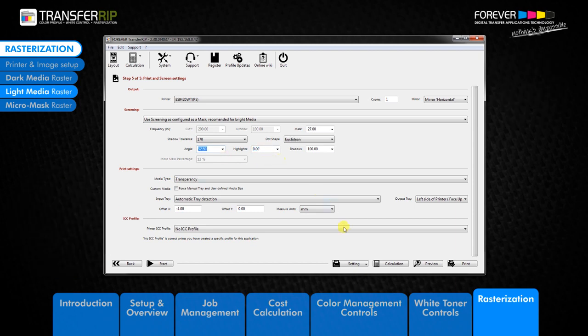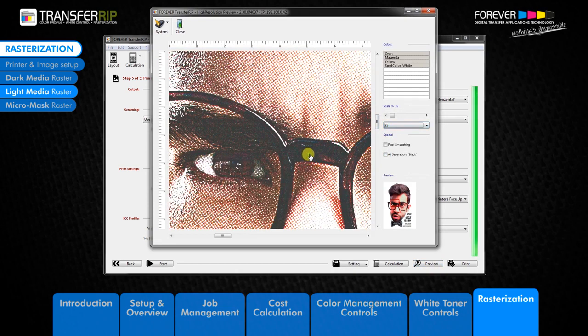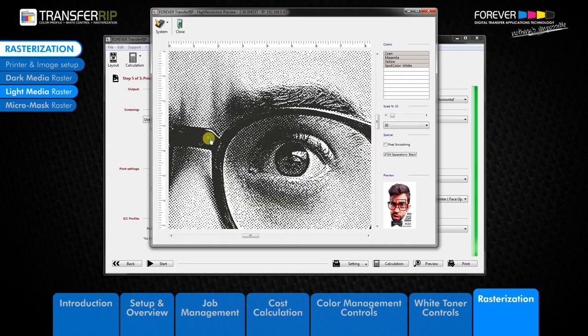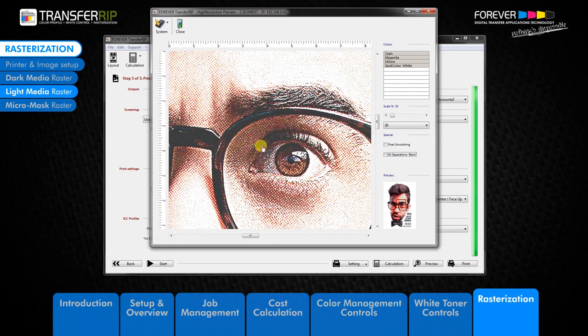To preview the light media raster before sending the job to print, click the preview button at the bottom of the window. We can see that the light media raster looks different. It's different because the light media raster removes the light areas of the image as well as opening up those lighter areas so that the t-shirt color can show through when compared to the dark media raster. We can see that the darker areas of the image are closed, with less chance for the t-shirt color to show through. This helps keep those dark colors dark on the light garment.